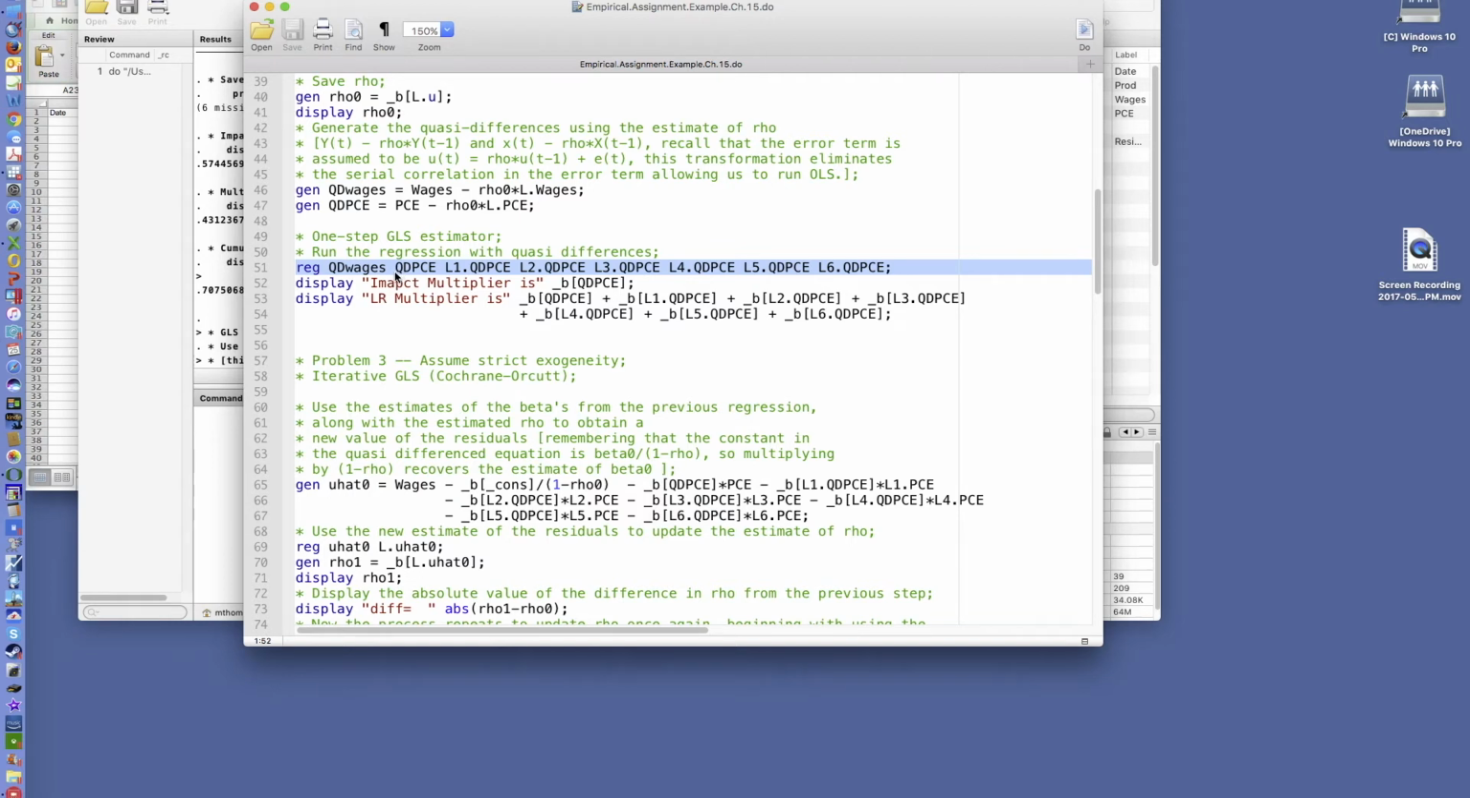x's, this B1, B2, B3, 4, 5, 6, 7, the betas, those are all still just betas. And so the estimates of these give us estimates of beta 1 hat through beta 7 hat. But the constant is not beta naught hat. The constant is beta naught times 1 minus rho. And that's going to come into play in just a minute.